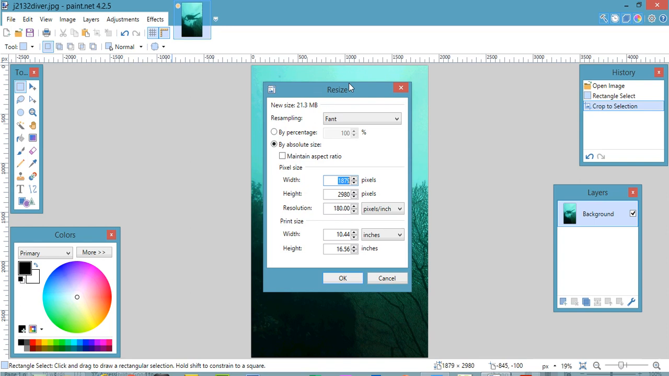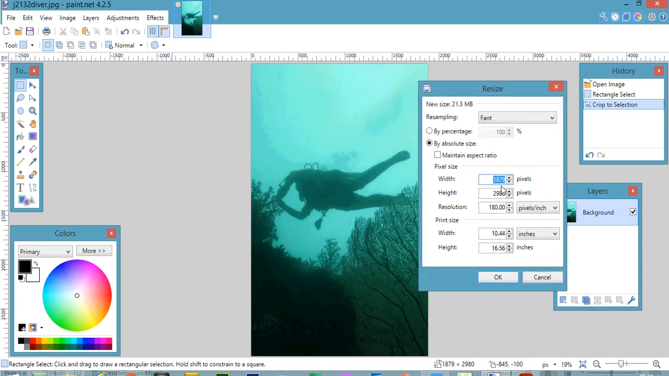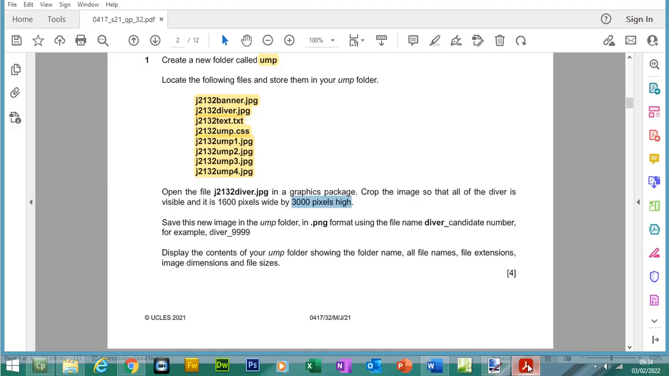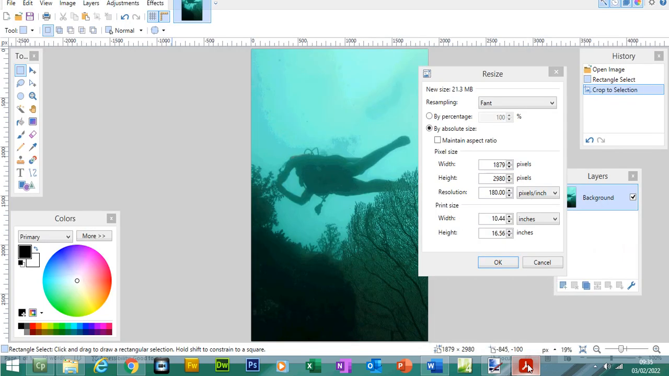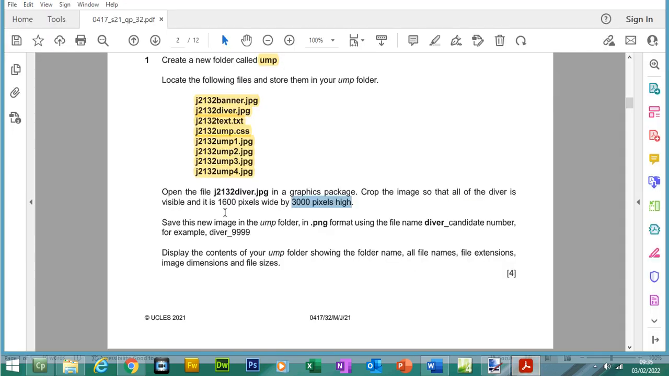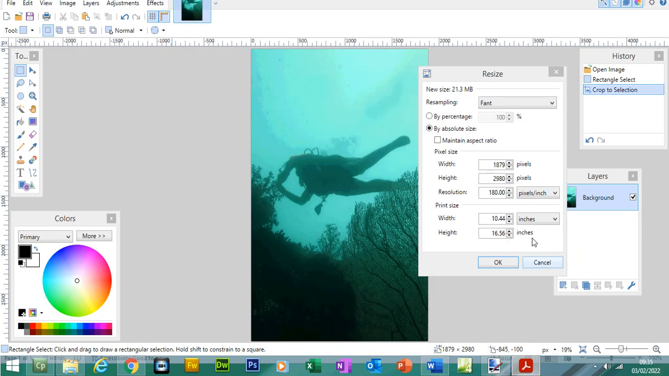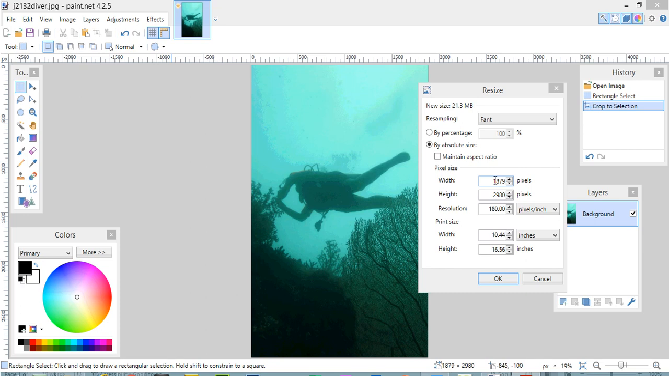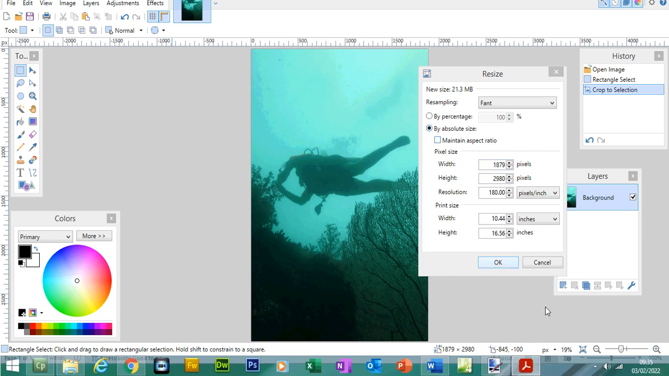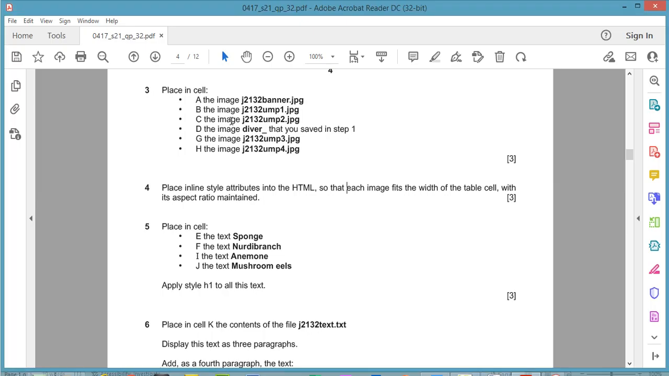Okay, and then I'm going to go to image, resize. Just let me double check the size of the image. You can see I was very close with the height. So it's meant to be 1600 pixels wide and 3000 pixels high. So what I'm going to do, you can see I can still crop off a little bit more.